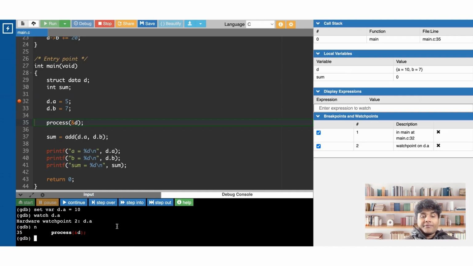And if you remember, we have discussed that when I go to next, it will go to the next line of the code. But if I want to go inside a function, I will use step, or I can use step into, right?